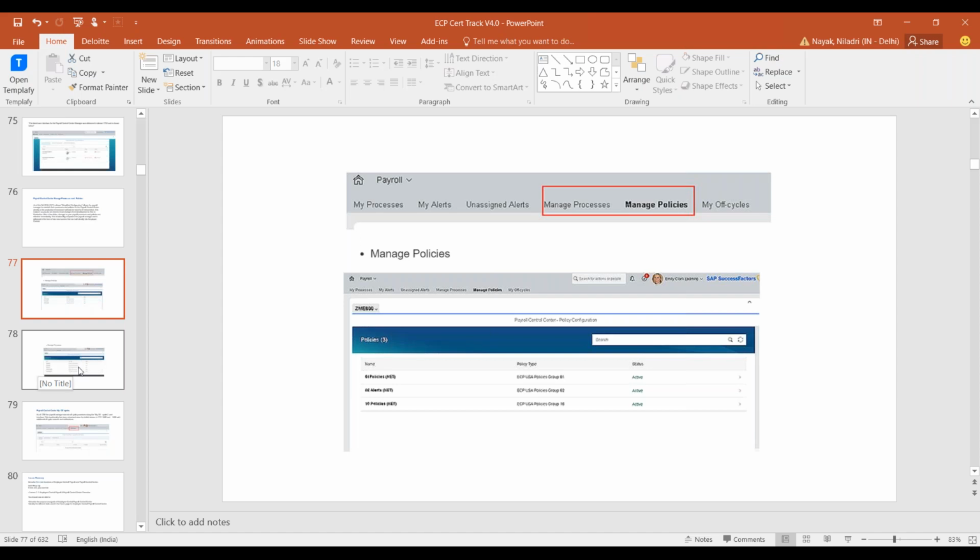When it comes to the payroll control center, you'll have My Processes. My Processes means you'll find processes which are relevant for you. As I was mentioning with the example of garnishment, suppose I am a specialist in garnishment. Then only the garnishment-related activities or processes will be assigned to me. Suppose I'm not handling any kind of reporting, then those processes will not be assigned to me. Whatever is relevant and applicable for you will be available in this My Processes screen. All those details we will deep dive into later.